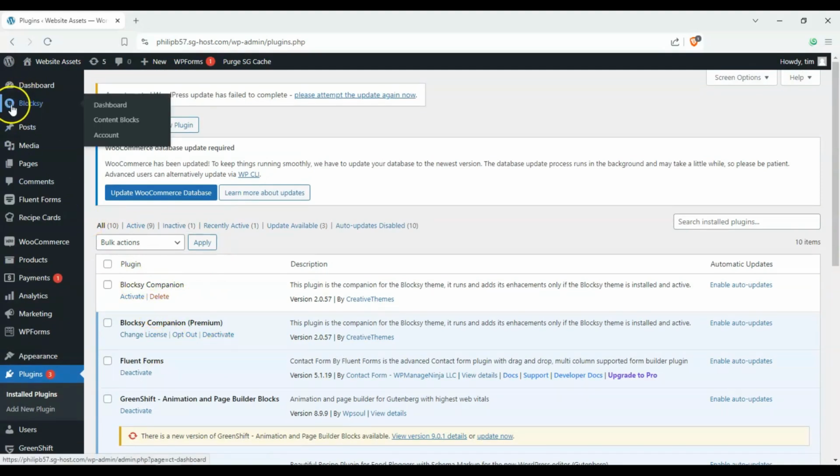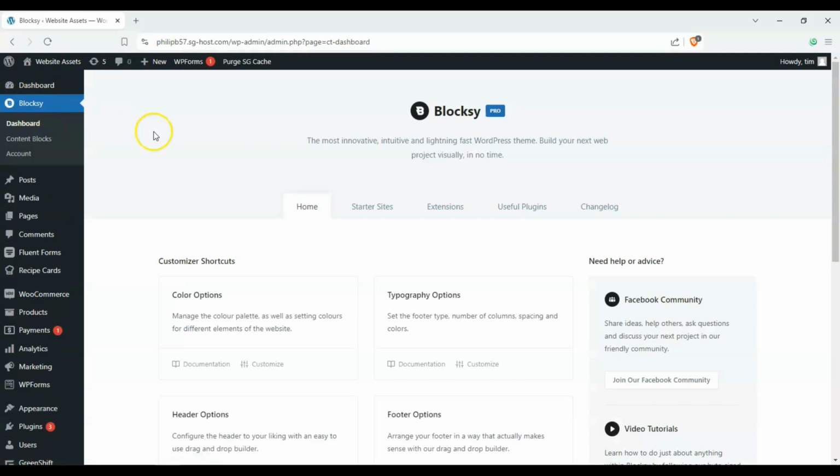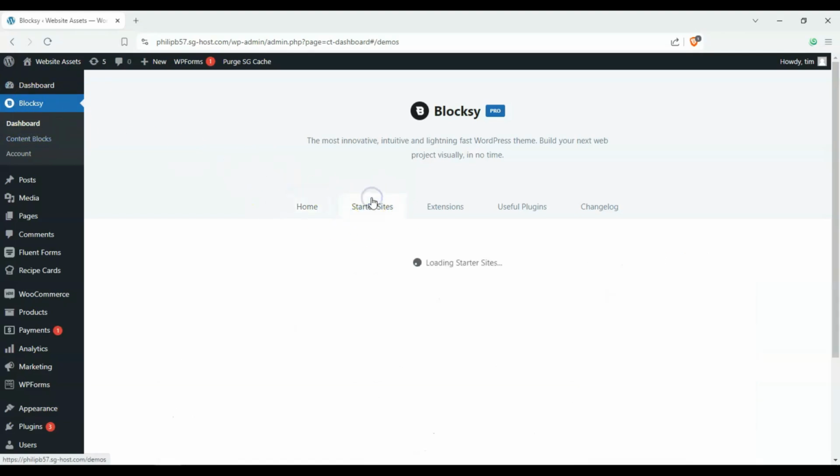And you'll see that you have the Blocksy tab here once you have Blocksy Companion installed. Okay, so let's get started. Once you have Blocksy and the Blocksy Companion plugin installed and activated, you'll get this tab over here and click on Dashboard, and you'll see that we have a Starter Sites tab right here.